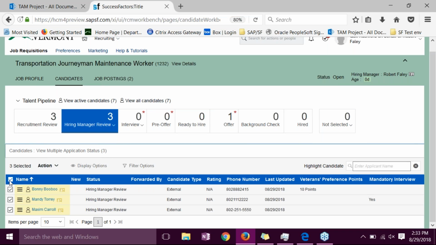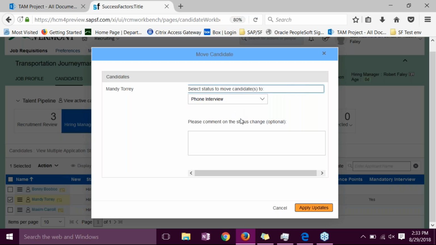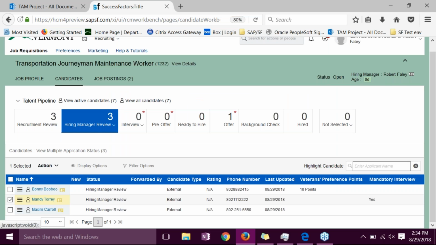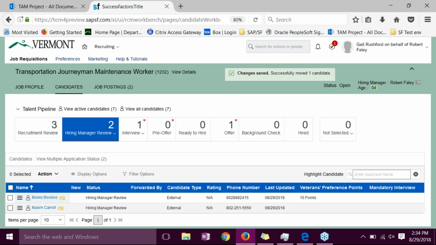Let's just say, okay, so I see here that Mandy's a mandatory interview, so I know I've got to interview her anyway. So I'm just going to move her to interview status. I'm going to start with a phone interview to make sure she understands what this job is all about and that it is something that she's really interested in. So I could just move her to phone interview. Did you see how I did that? All I did was I just grabbed it here and I just dragged her to the next status, and then I apply my update. And now there's only 2 people in hiring manager review and 1 person in interview.